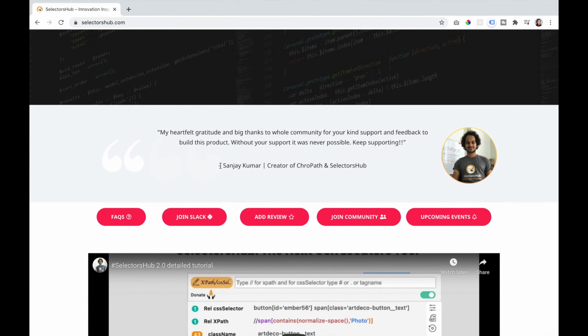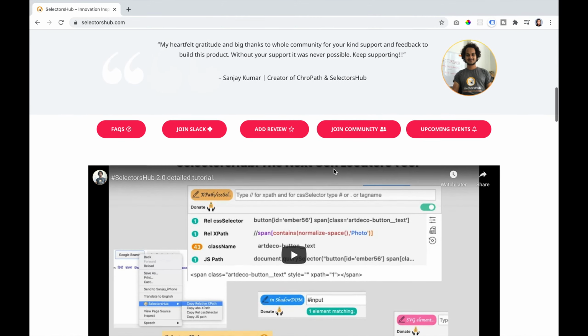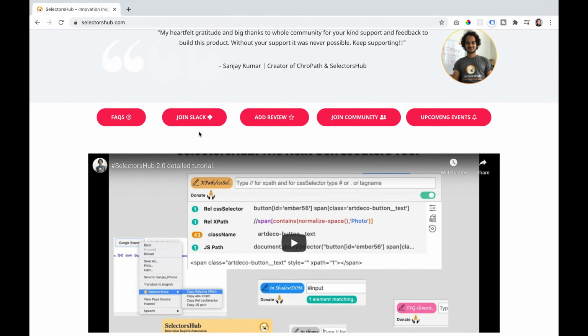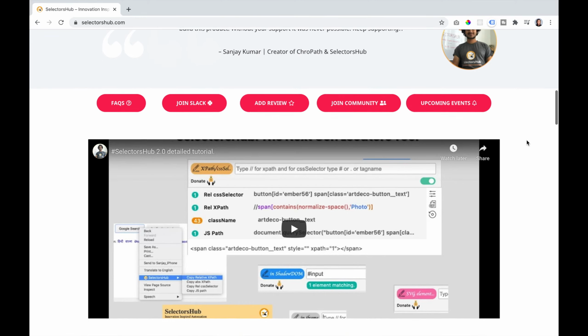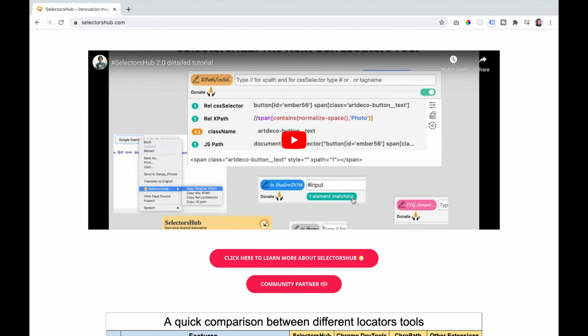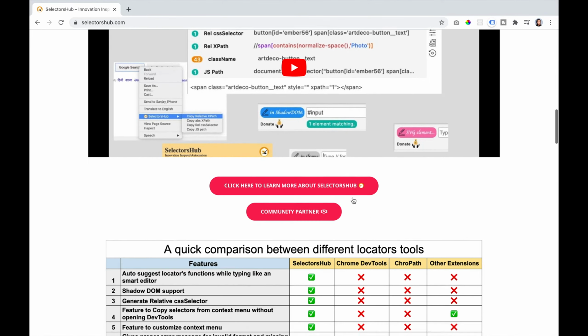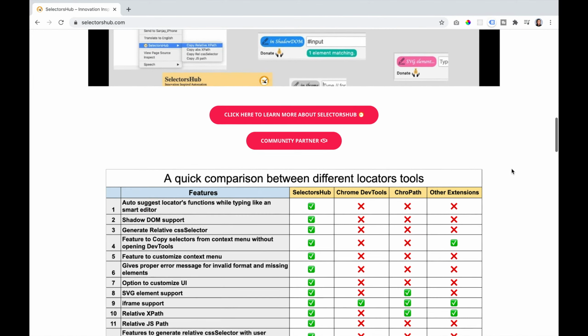And this is something that was created by Sanjay Kumar. He also created CrowPath. Selectors Hub has a Slack channel that you can join. You can leave a review, you can join the community. And he has detailed tutorials on his YouTube channel that you can check out about it as well.